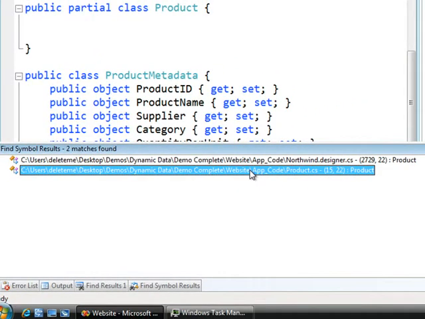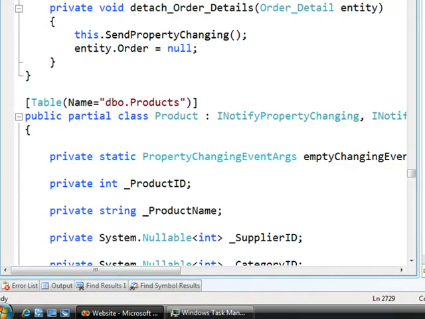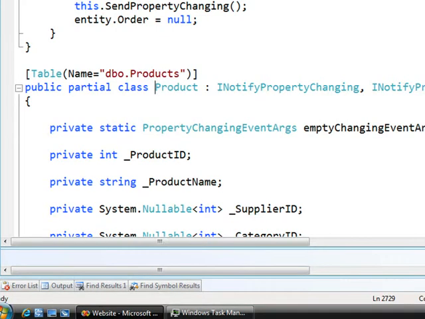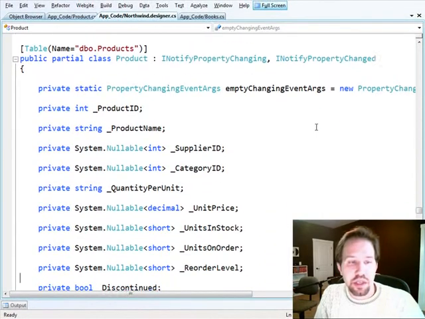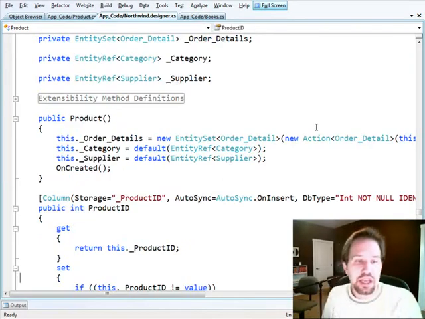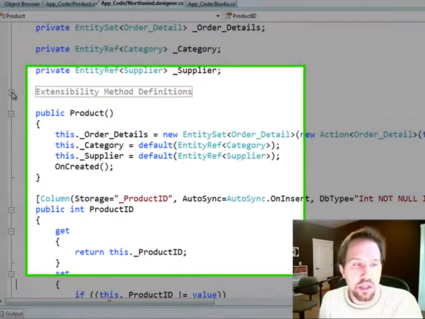Part of it is here in product, and the rest of it is over in this generated code. We don't want to edit our generated code because it might be generated again. But we need extensibility for this class. We need to be able to change it. That's why it's partial. Additionally, there's a section here called Extensibility Method Definitions. It's actually set up as a region, so if I hover over it, I see what's inside there.